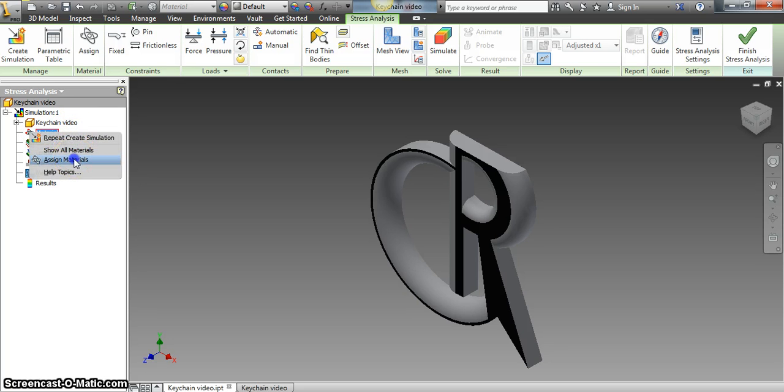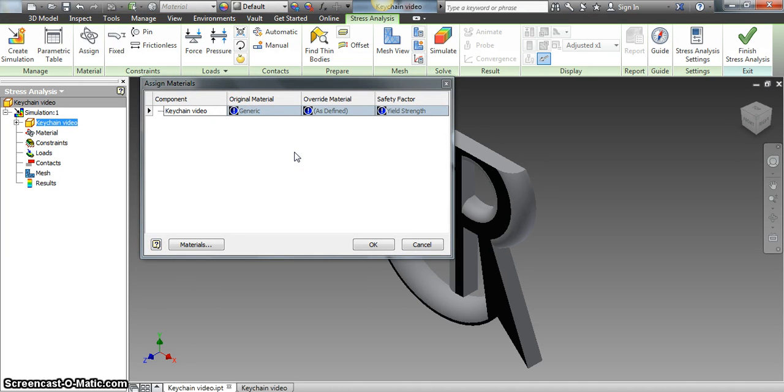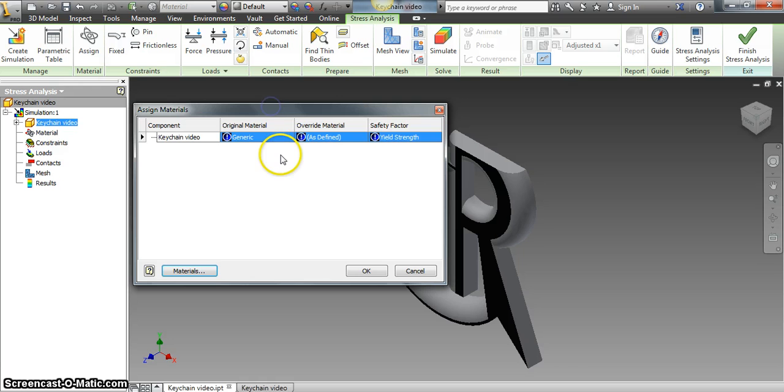We need to call it something, and so I'm going to right click. I'm going to assign a material and wait until it thinks. And now this menu pops up when it's done. Everything's really generic, which means it's not anything. It's just a random, odd something just to be able to draw it. So these exclamation points mean it needs to change.